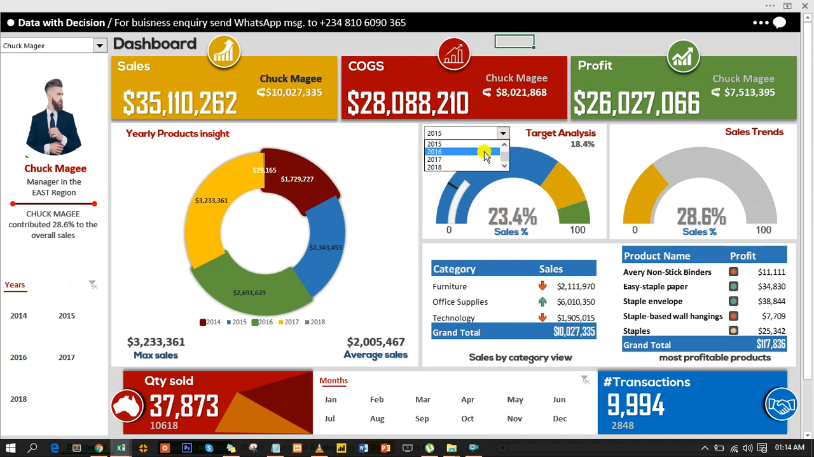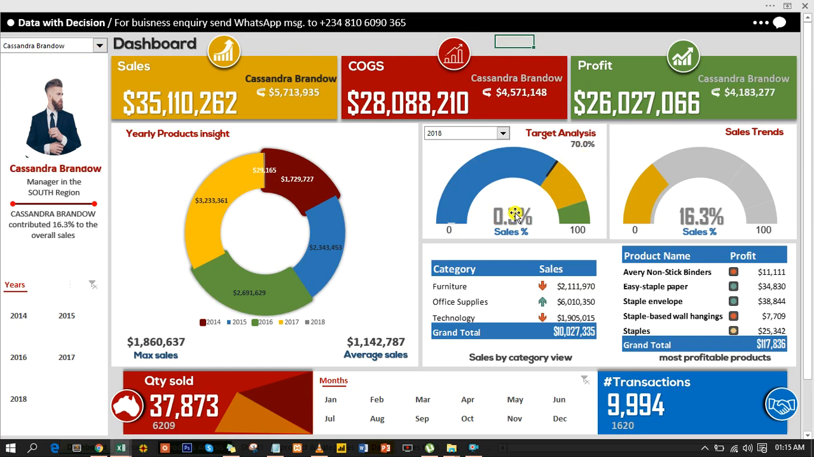Now if you go down to 2018, what we're going to see is that the target was not met at all. This is a 70% target, so the sales rep was able to meet just 0.3%. If I select another sales rep, you can see everything changed, and on a sales level, this sales rep takes up 16.3%.